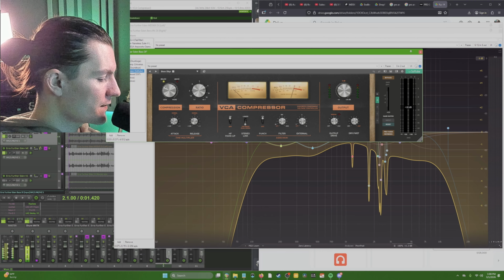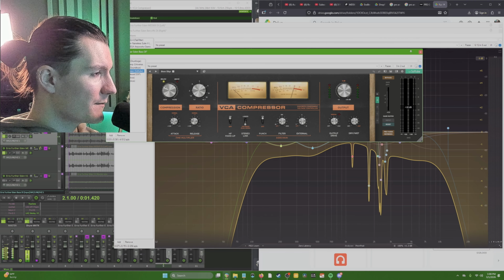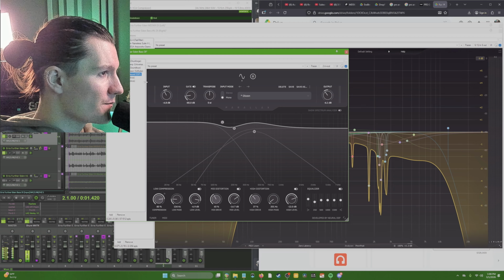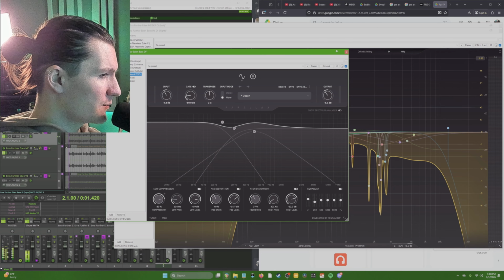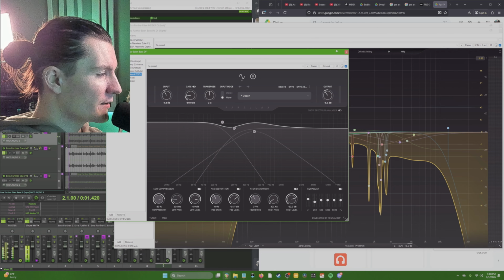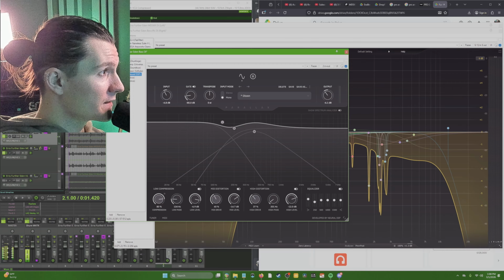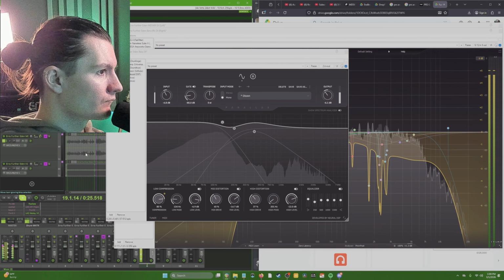I'll run that through a compressor just so I can balance the volume a little bit before it hits an amp. And then I'll run that through Parallax. Parallax is my favorite bass plugin for modern heavy tones. There's like a billion different things that'll work though. And this is the bass in solo.